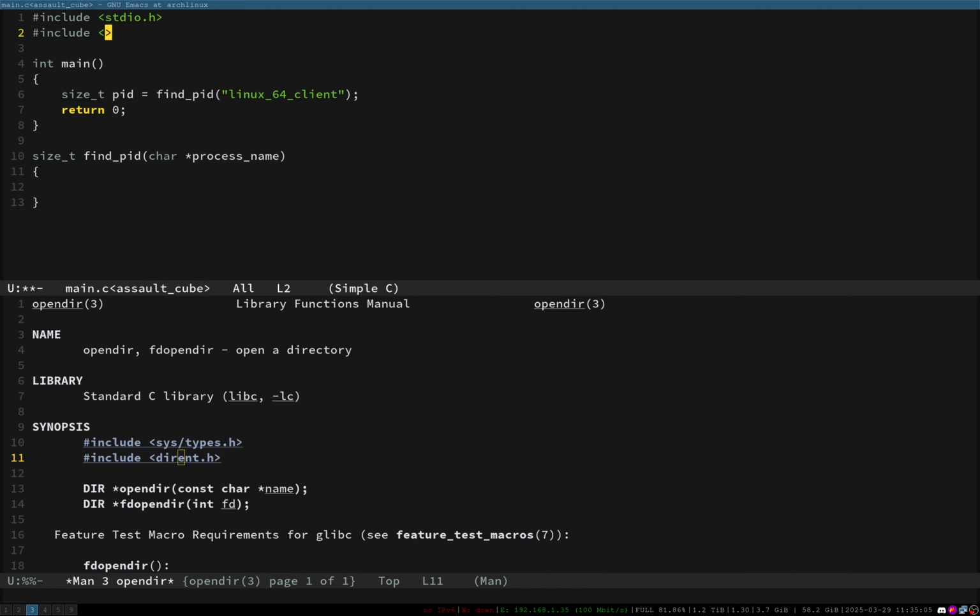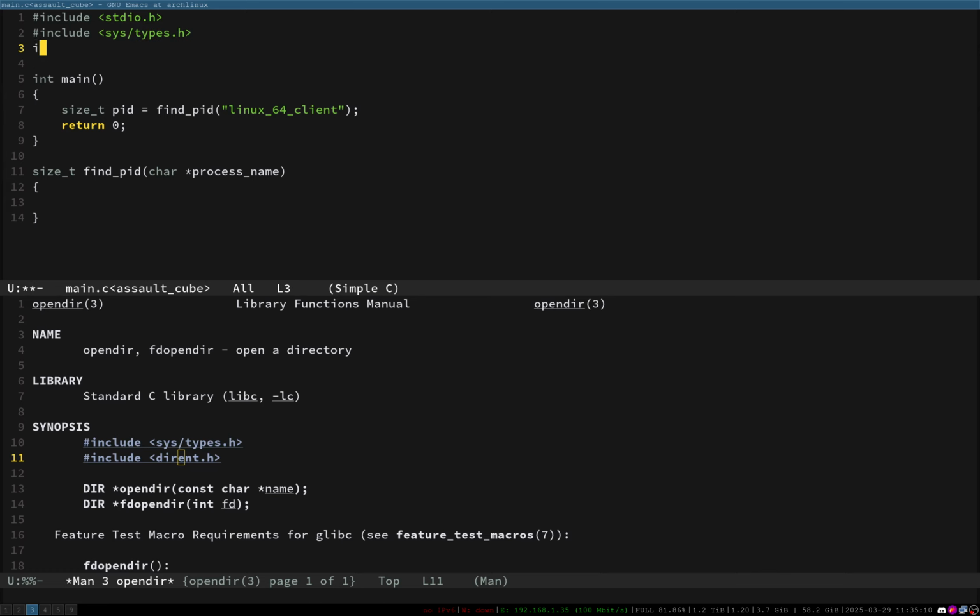So #include <sys/types.h>, #include <dirent.h>, and let's just do a DIR pointer to proc_dir, and then make this opendir, and let's call it /proc. Okay.